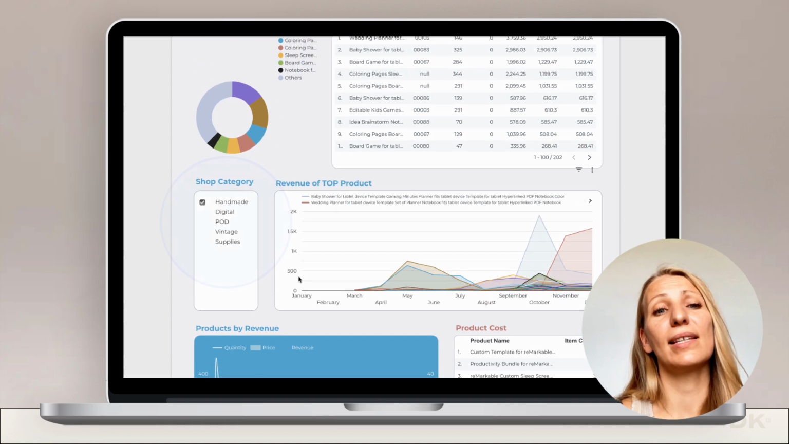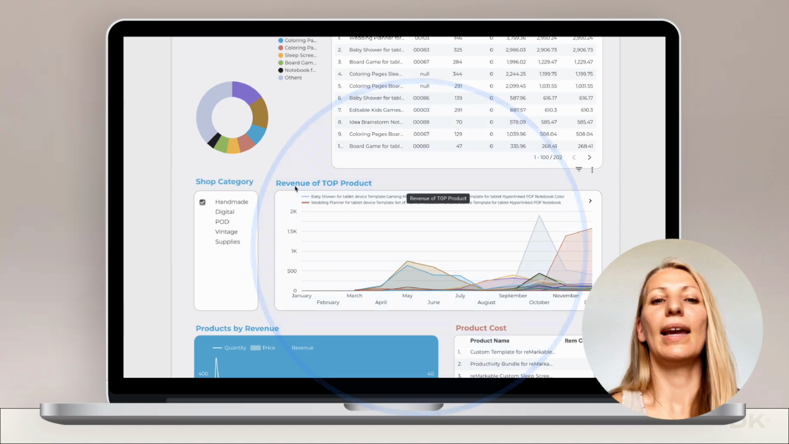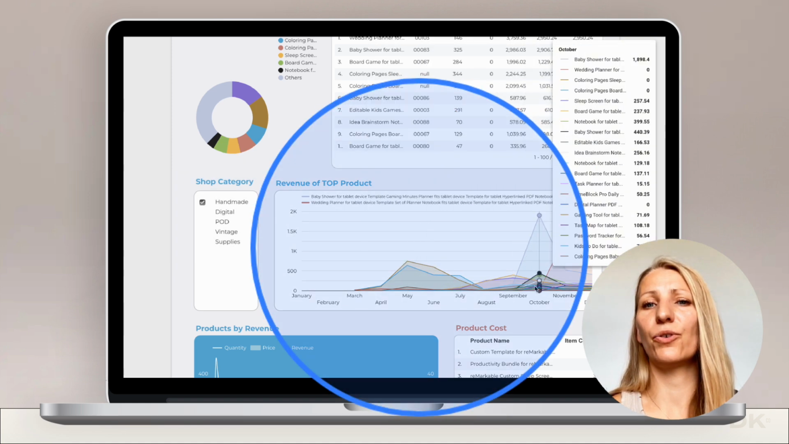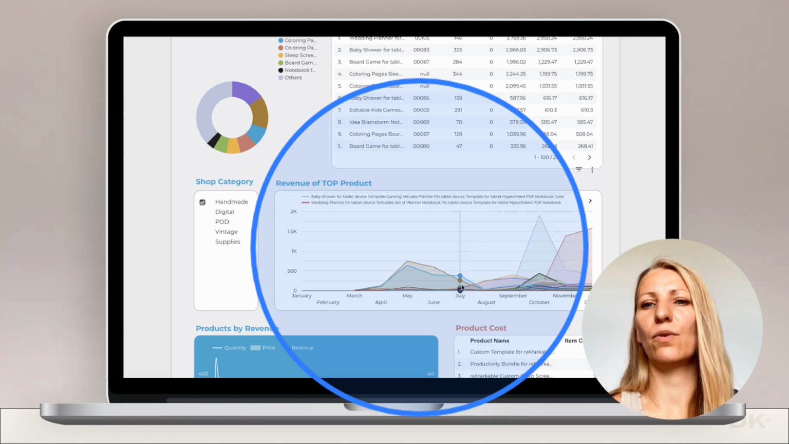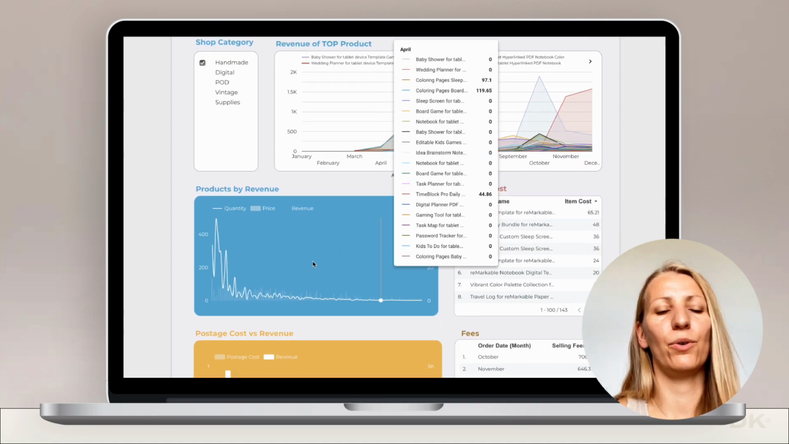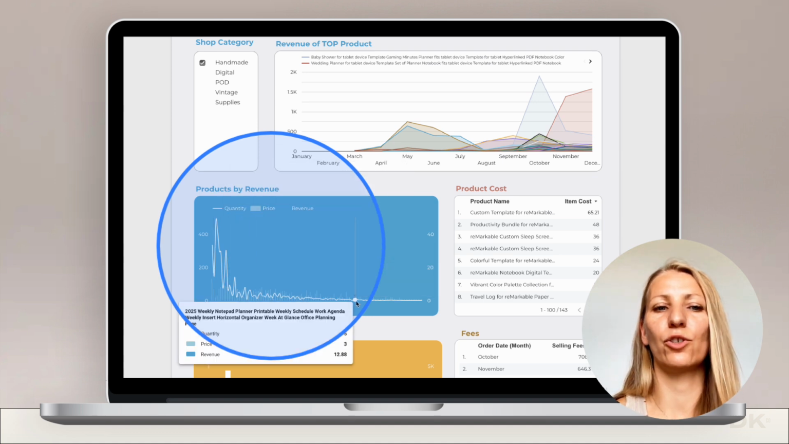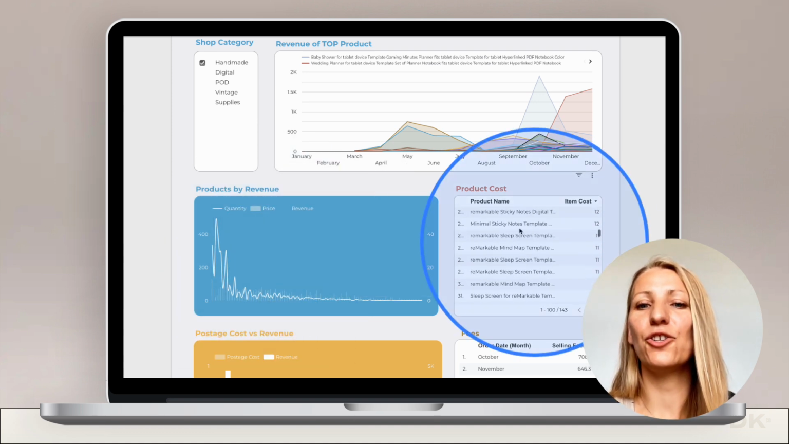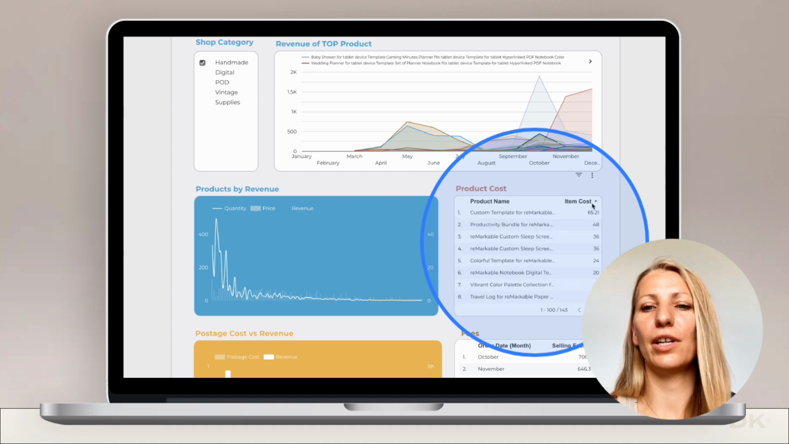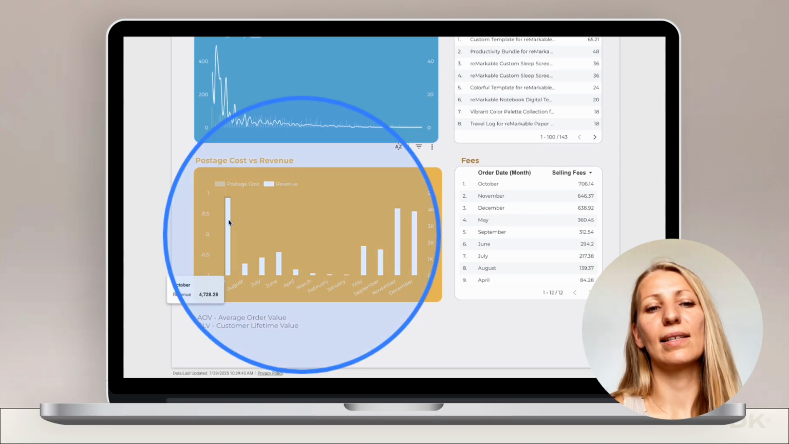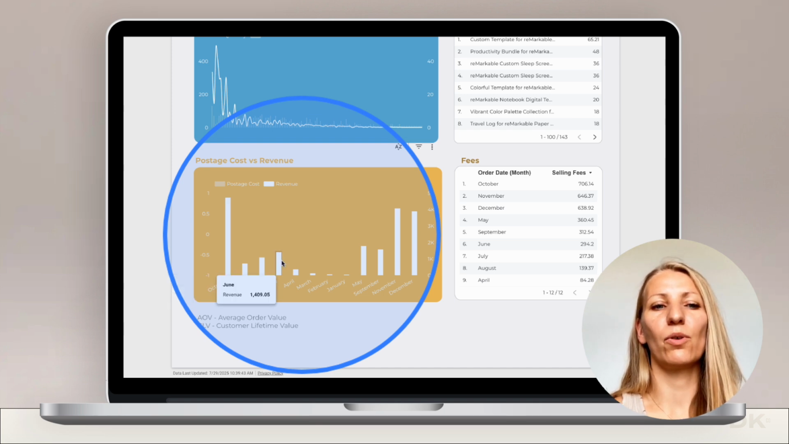In the shop category, you can see the summary of what you offer. In the revenue of top products, you can see for each month the seasonal trends of the best-selling products and what to focus on. In the products by revenue, you can see all of your bestsellers and what was the revenue connected to that. In the product cost, you see each of your products that is included in your shop and the last price that it was sold for. In the postage cost and revenue, you can see how the shipping is affecting your profit. As mentioned before, this is a digital shop, so there is no shipping.